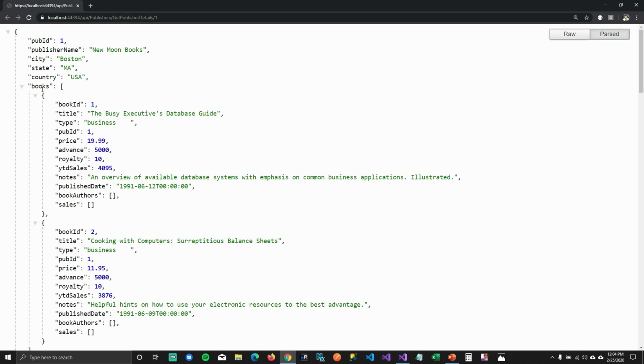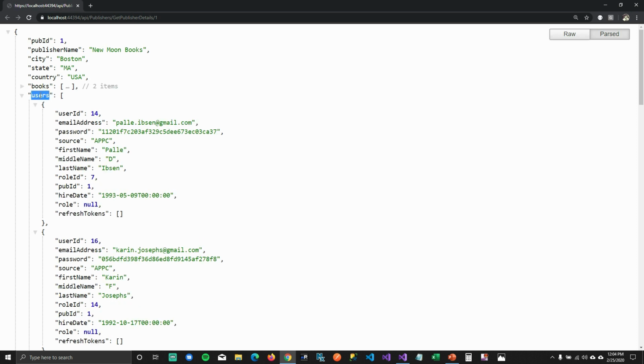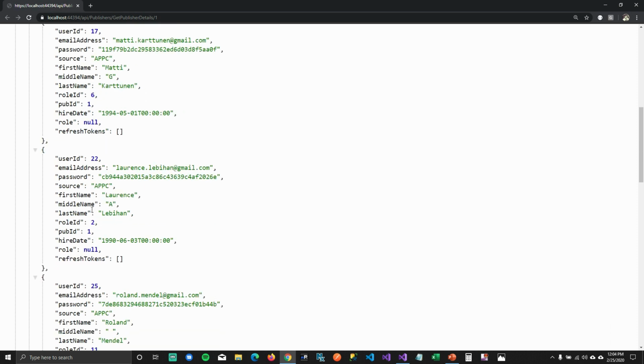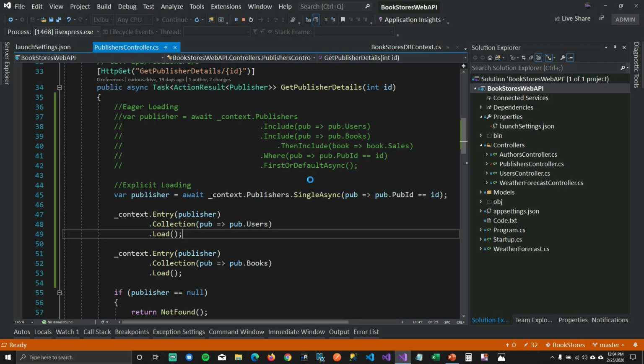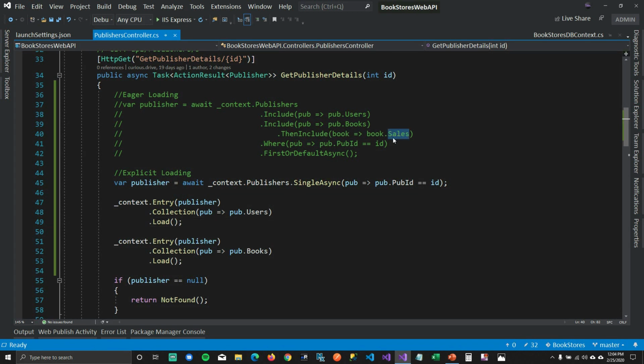So when I run it, it loads books related to the publisher, and then it loads all the users related to this publisher. Sweet, right? And now what I would like to do is load the sales related to this publisher, sales related to the books related to the publisher.